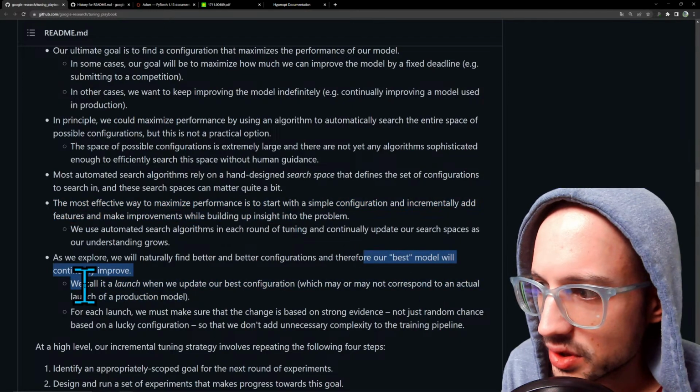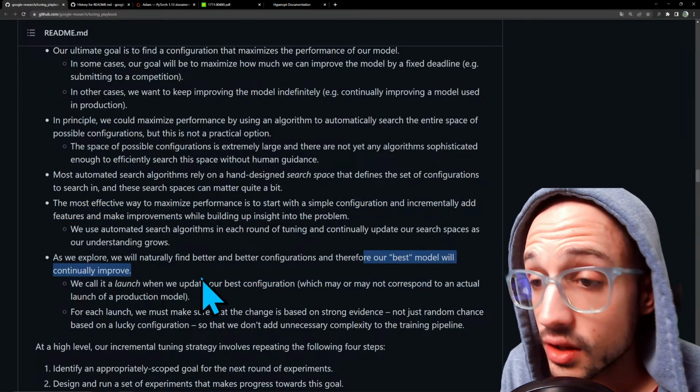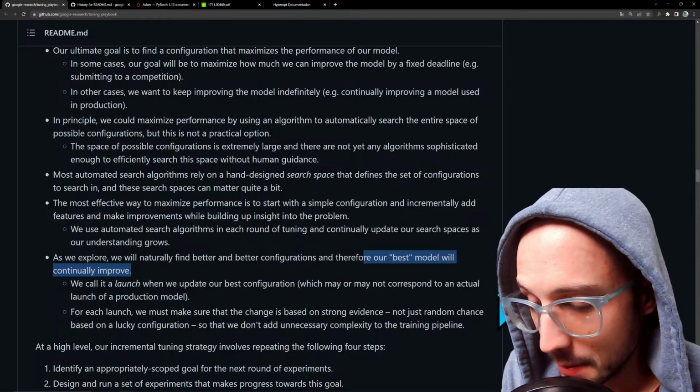Our model will continually improve. Hopefully so, but not guaranteed.